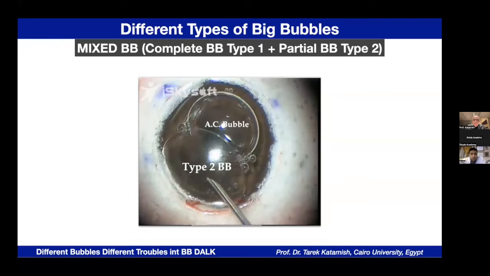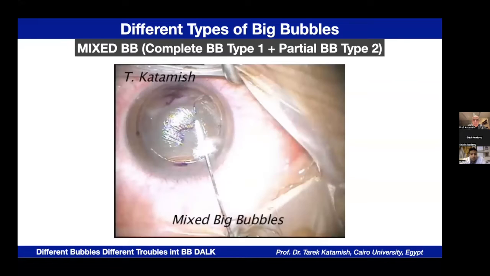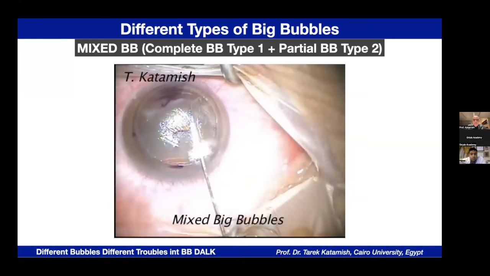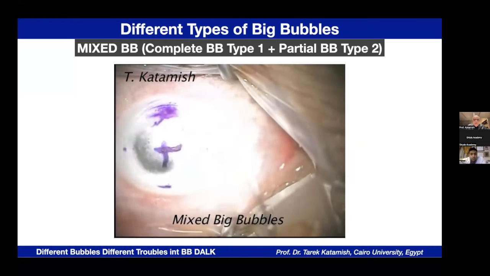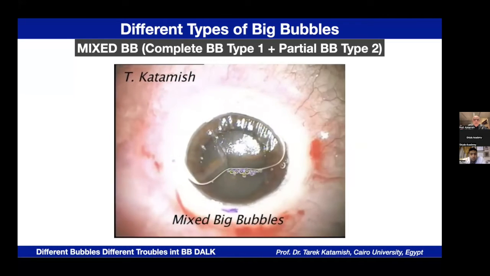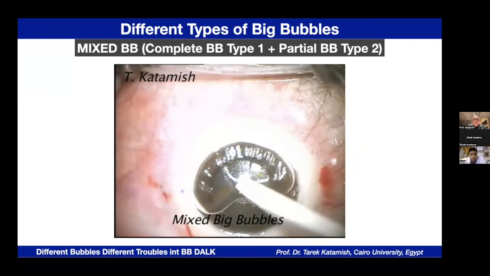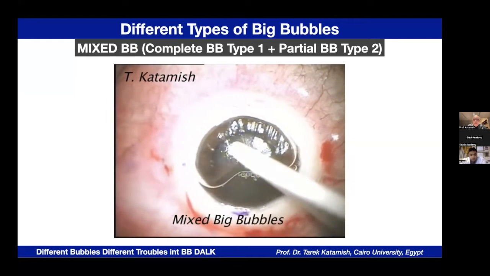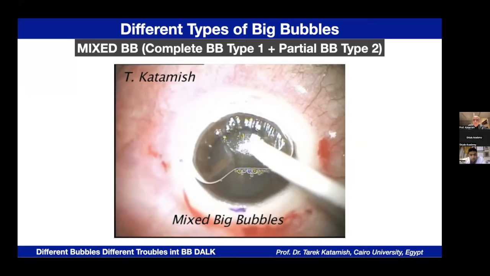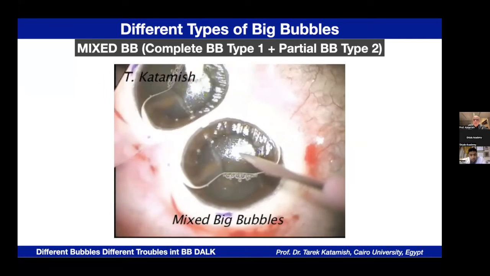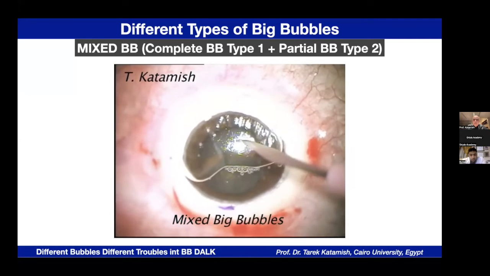Another example, this is the picture for the other example. Watch carefully here, just emphysema, and you don't know what's going on. Then you will open type 1, and you will be having another big bubble type 2. This is a big bubble type 2, not air in the anterior chamber. Okay, this is a partial big bubble type 2, as you see, and you can go and just open it.